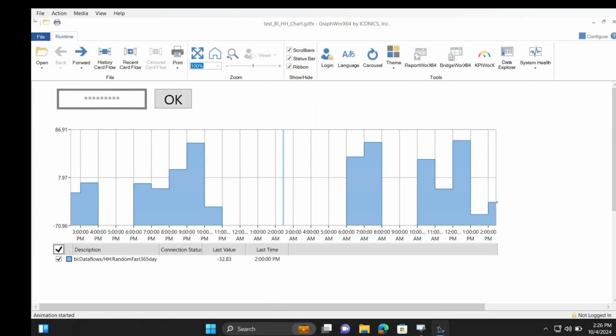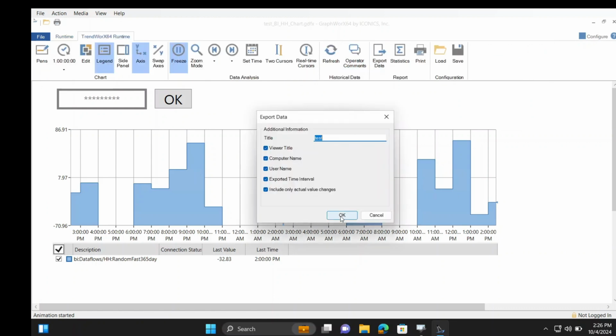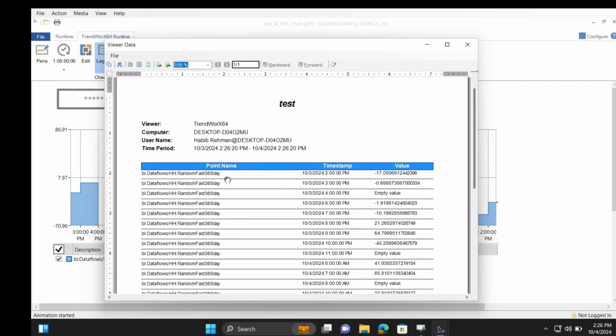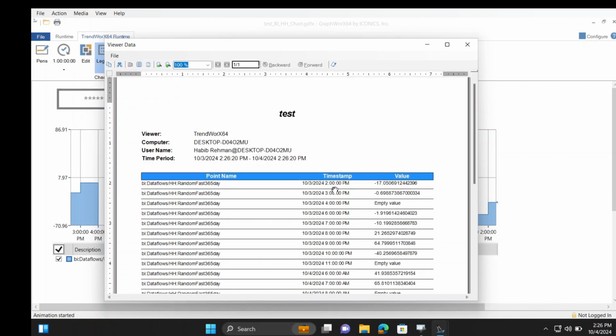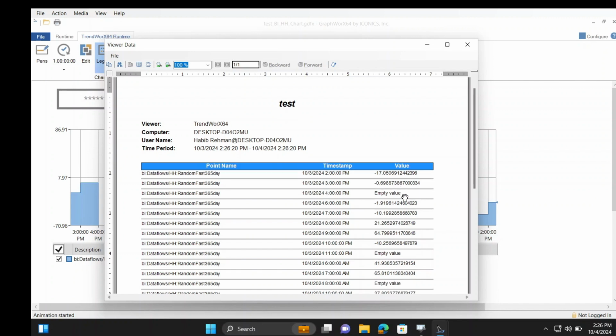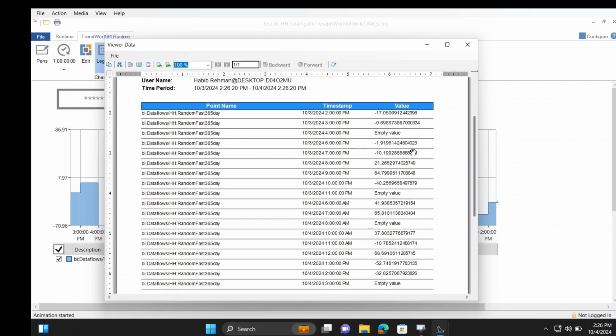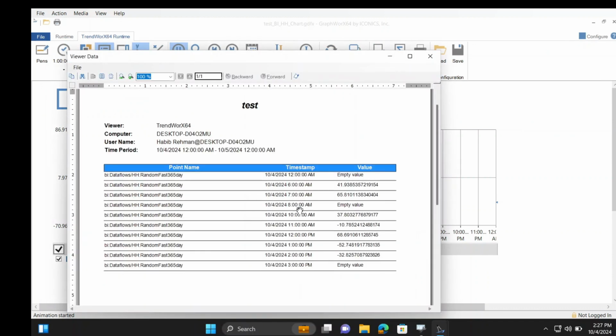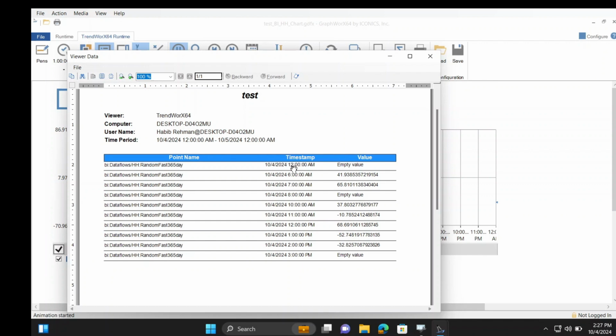And when we export the data, it will show the data corresponding to the time that we have selected. Hour that not have the data, it will mark as empty value. As you can see, from 12 a.m. to current hour, I just start the hyperhistorian now, then it shows empty data, empty value.